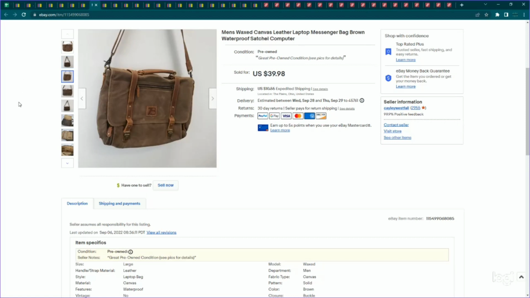I listed this one as just an unbranded bag. I listed it for $39.98, and it did sell for our full asking price within about a month. I picked this up at the bins. It was slightly heavy, so I'd say about $4.